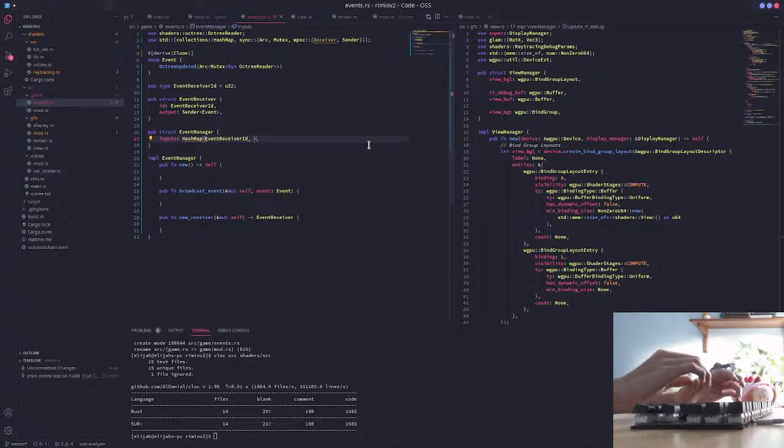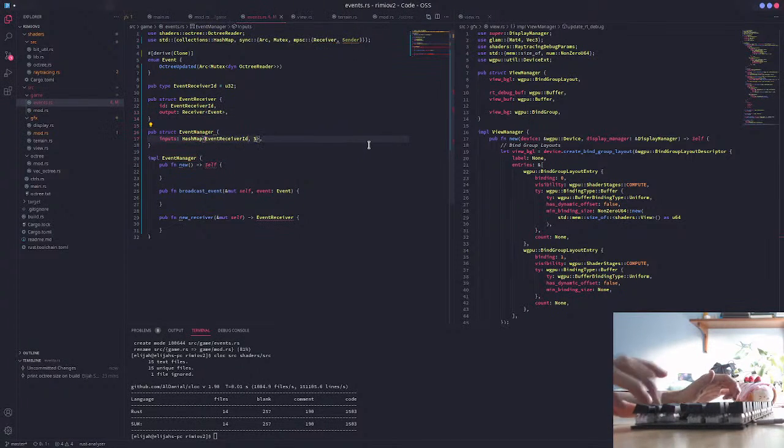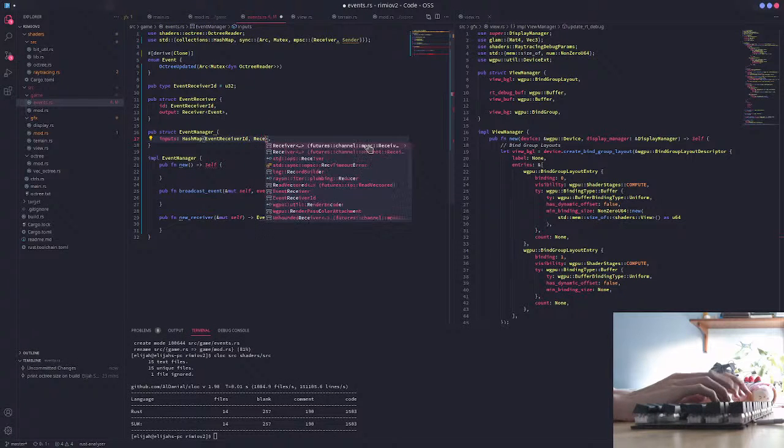Oh lord, I just realized that we could have a ton of different types of event handlers. Ah, I'll think about that later. For now, we just want the game event handler. So this is going to contain a hash map between event receiver IDs and senders, I think. And this has to be a receiver. I always get my channels all mixed up because it's confusing which one is the sender and the receiver.